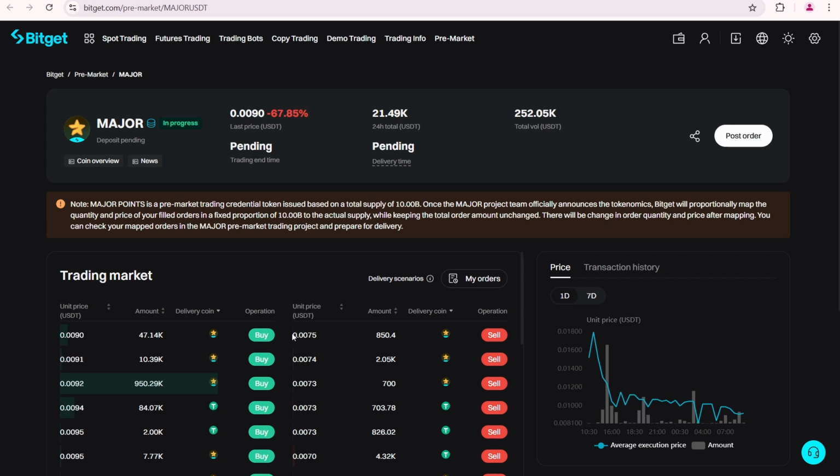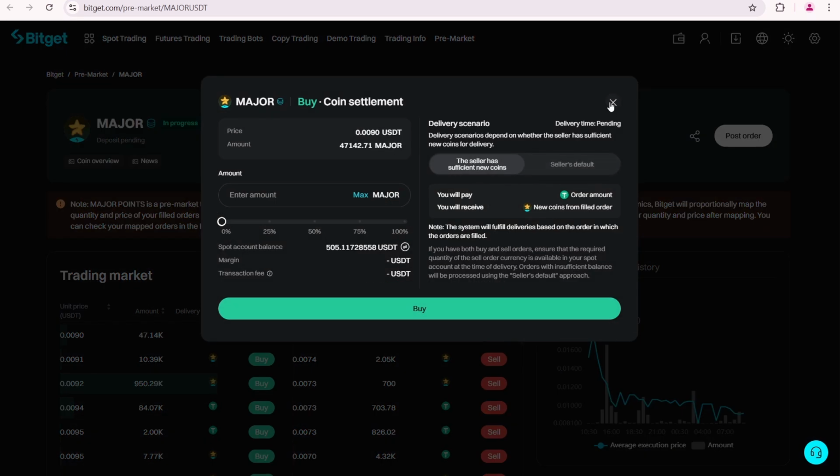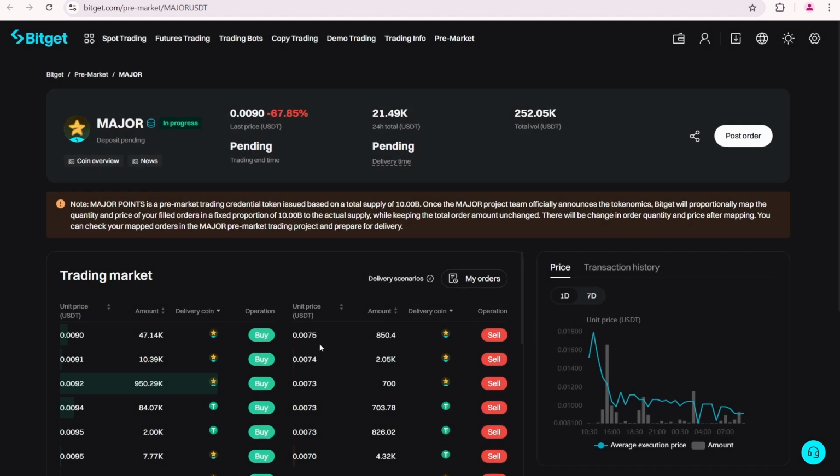The current major pre-market price is 0.009. Here is a list of all available buy and sell orders. Orders with the lowest buy price and highest sell price are listed at the top. If I wanted to buy, I would have to pay 0.009 USDT per token. But since I'm selling, I need to look at the sell price of 0.0075 USDT per token, click sell.